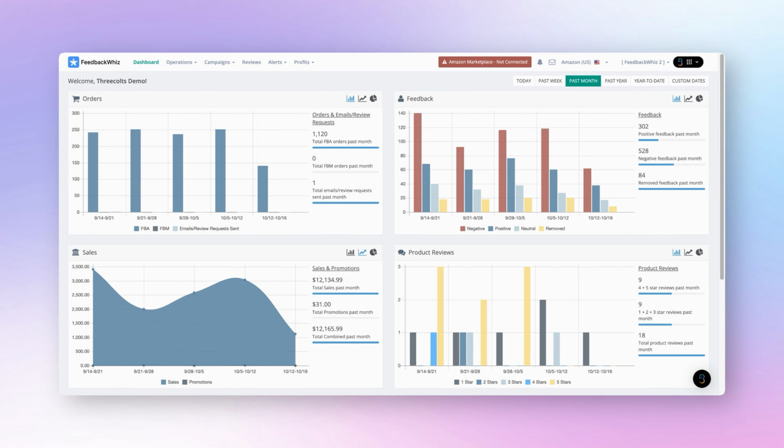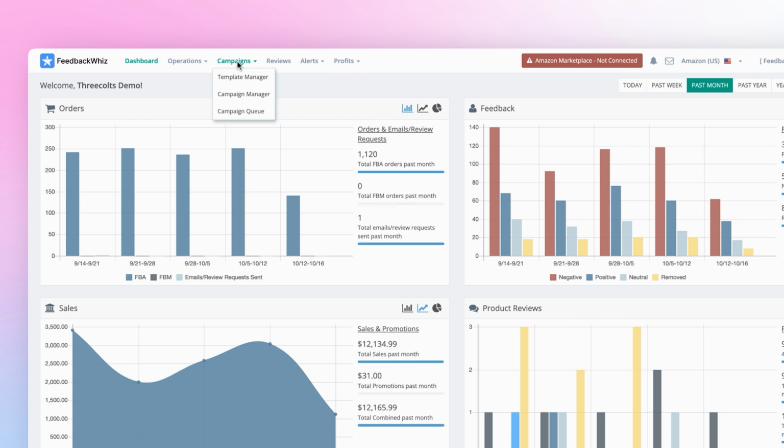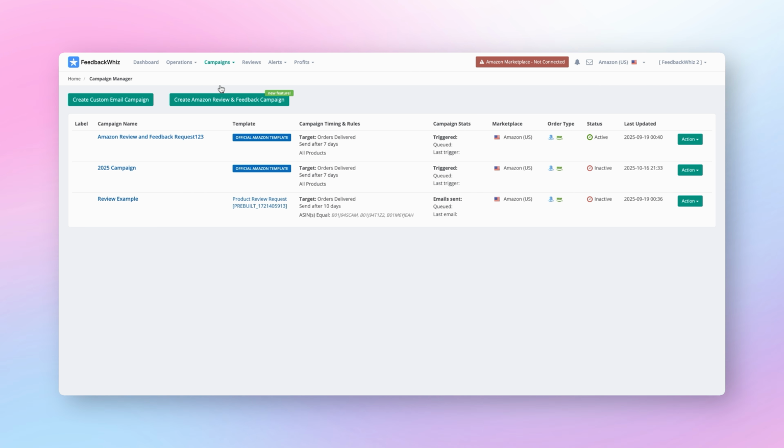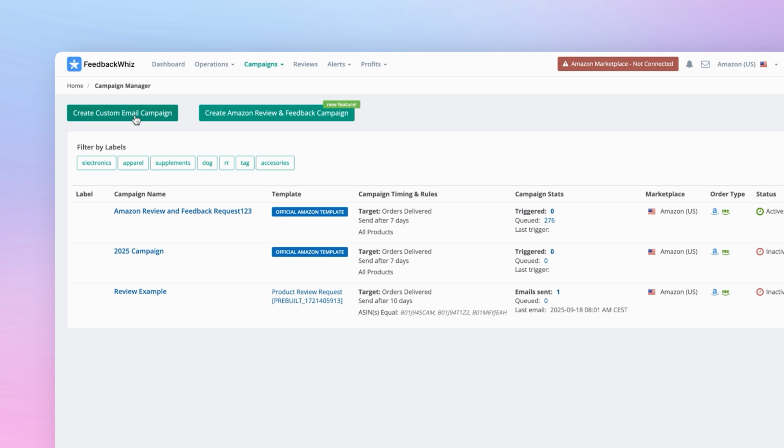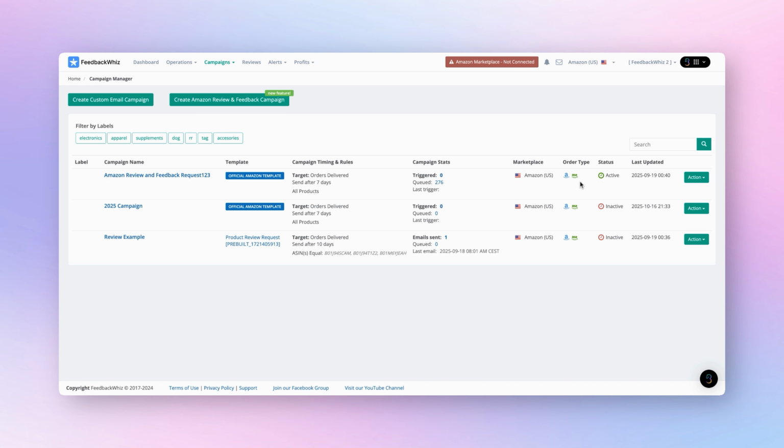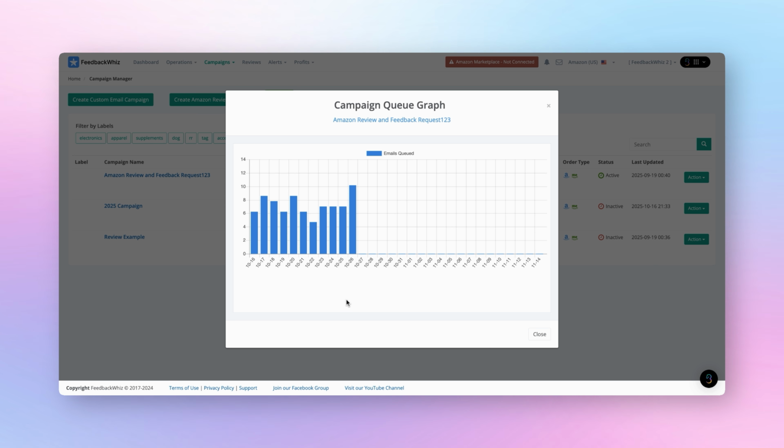Once you're logged into FeedbackWhiz, navigate to the Campaigns tab and go to the Campaign Manager. The interface is designed for efficiency. You can quickly see the two campaign creation options, activate campaigns, and review campaign analytics. The campaign dashboard shows the campaign statistics at a glance, how many emails have been sent and queued. You'll also see your stats graph and queue graph easily accessible from the sidebar.